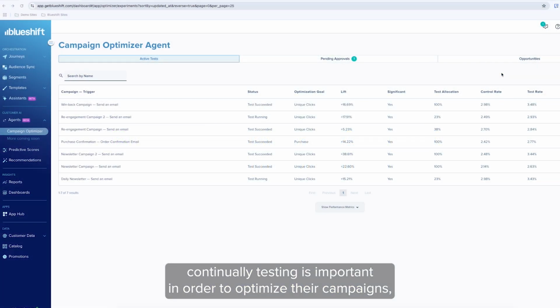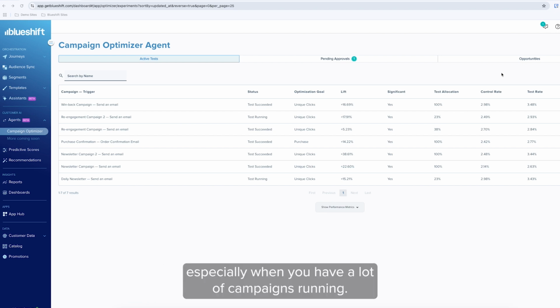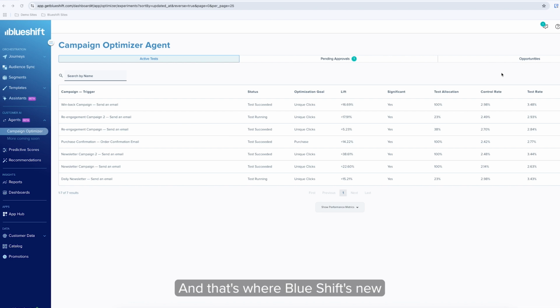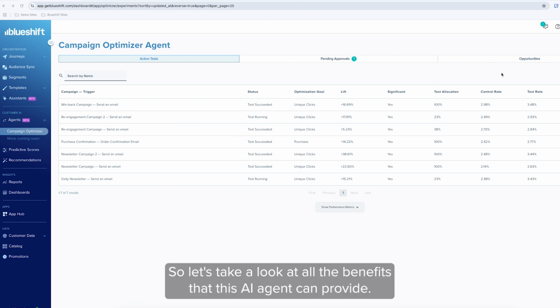Marketers know that continually testing is important in order to optimize their campaigns, but setting up, running, and analyzing tests are just time-consuming, especially when you have a lot of campaigns running. And that's where Blueshift's new Intelligent Marketing Agent, Campaign Optimizer, can help. So let's take a look at all of the benefits that this AI agent can provide.